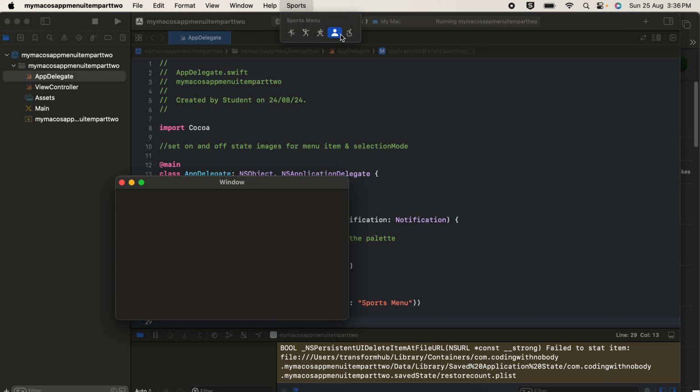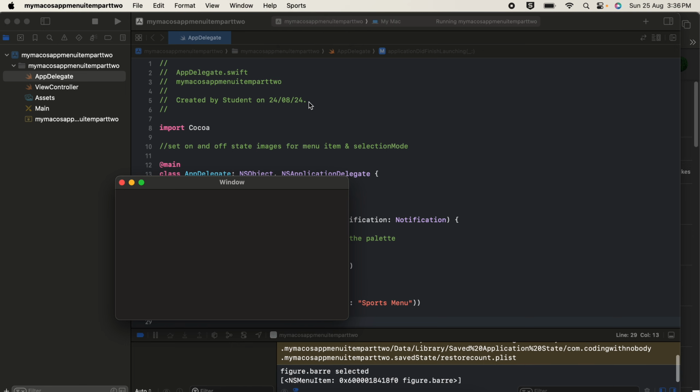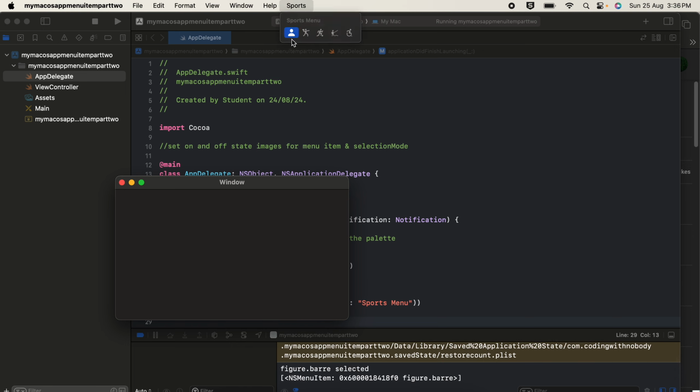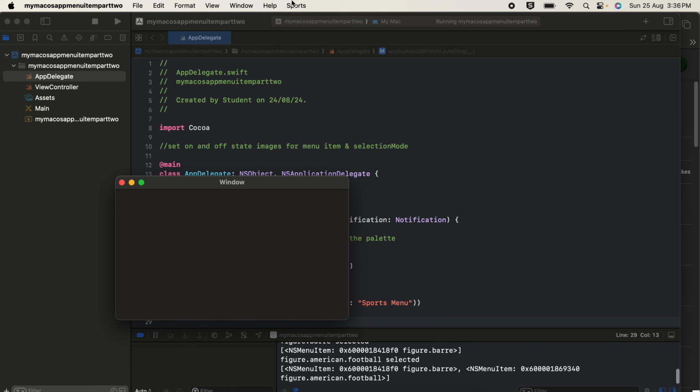Now if I hover my cursor over any of these images, here you can see these are the on state images, and the default ones which are present are the off state images. So if I click on any of these, here you can see the state has changed. If I click on the second one, here you can see the second also changed.